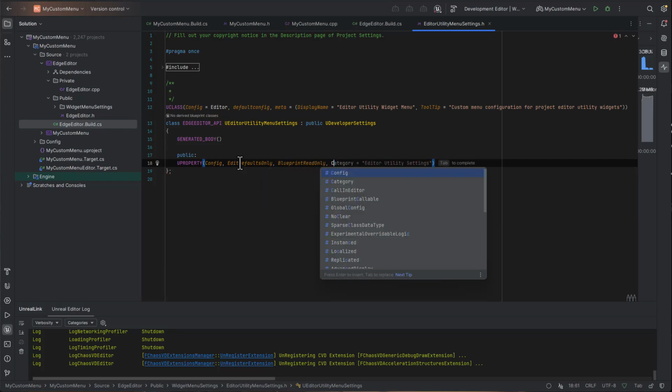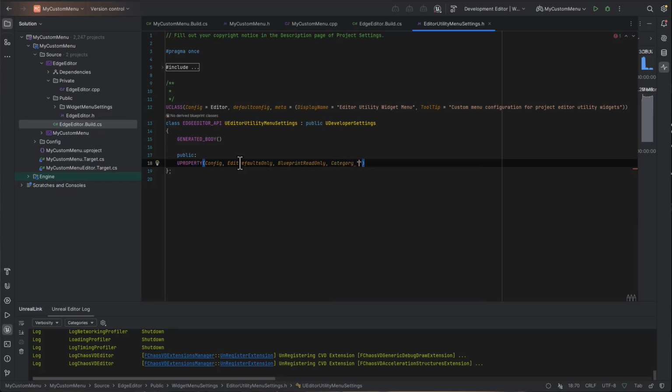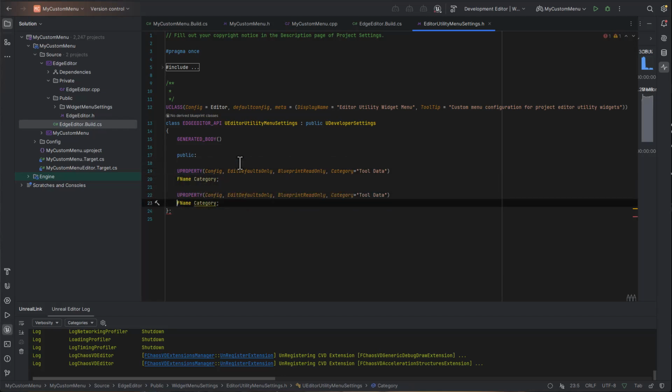And the category is tool data. That's basically what I'm going to call it, so that it gets organized in the right way. And I just want an FName, and we're going to call it category. That's it. And I need the same thing again, but I want it to be category tooltip. So there we are. So we're sort of trucking here.